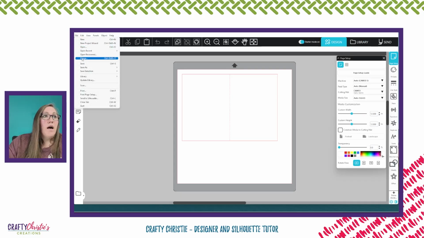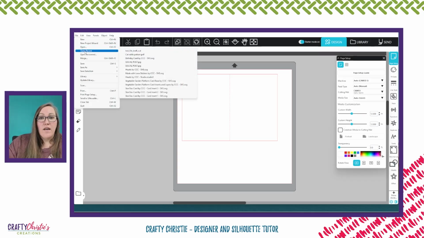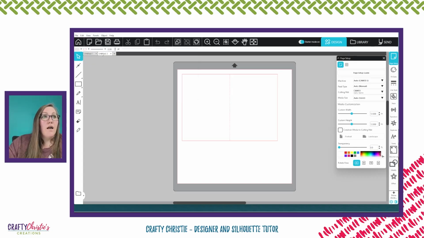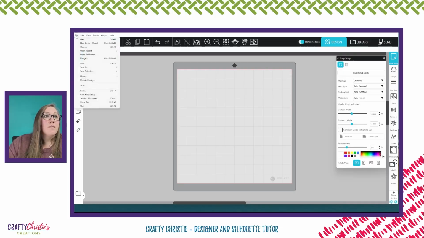And then you can merge or open your file. Those are two different ways that you can bring a file into Silhouette. Open will open onto a new tab. Merge will merge it onto the current tab you have open. And then you've got your save and save as. You can save to your hard drive, which is what I highly recommend, or you can save to your library. And then some print settings here.